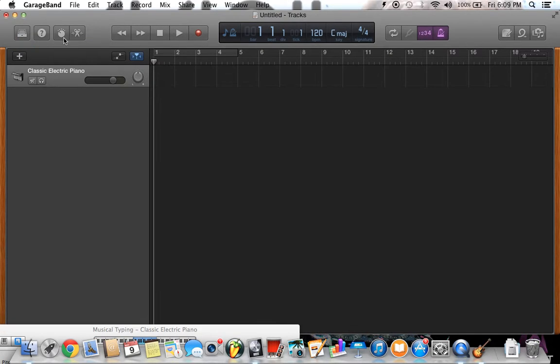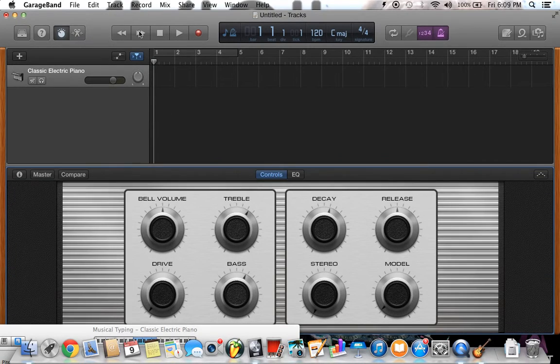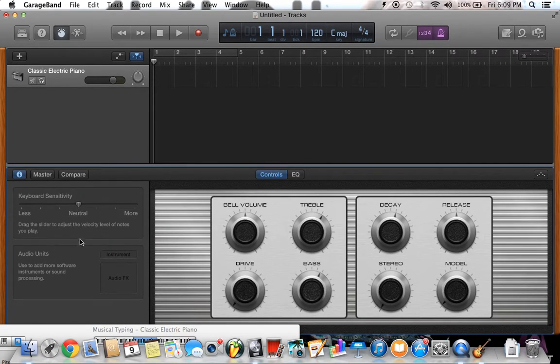So basically what you're going to want to do now is right here, there's like a paw type of thing. You want to click it and bring it up. Press the I, kind of like the inspector, and go to audio units.